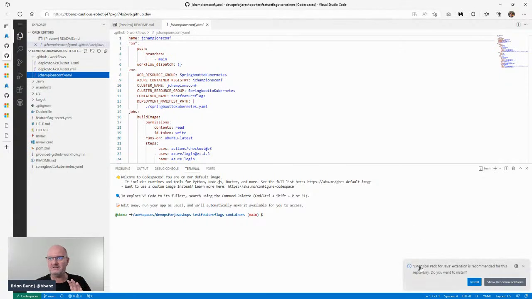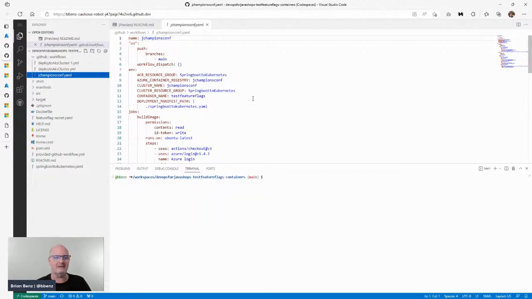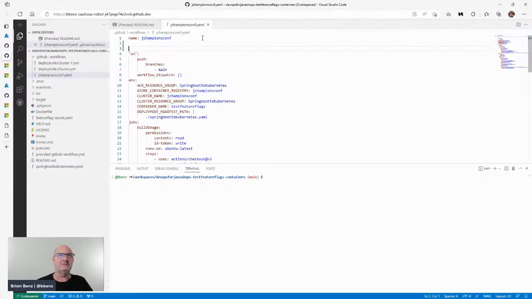And it's telling me here, extension pack for Java is recommended. Do I want to install it? No, because this is a demo. But if I wanted to, I could install the Java pack so I can work with Java. We're just going to edit a workflow file here. And let me just add this before I forget.